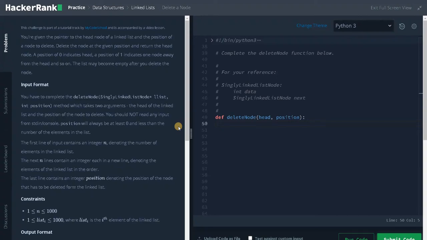In this video, we're going to solve the problem delete a node in a linked list. You are given the pointer to the head node of a linked list and the position of a node to delete. Delete the node at a given position and return the head node. A position of 0 indicates head, a position of 1 indicates one node away from the head, and so on. The list may become empty after you delete the node.